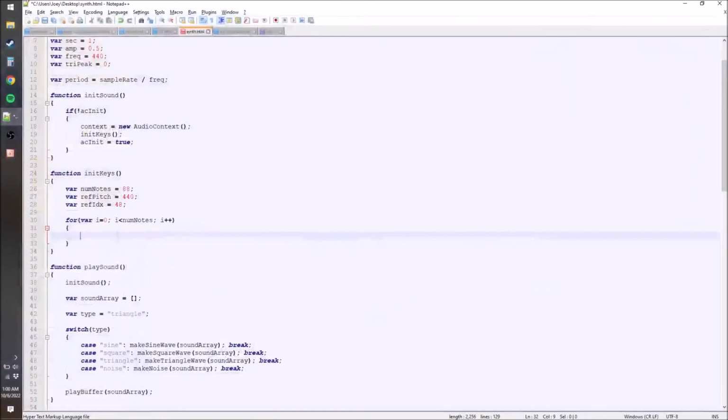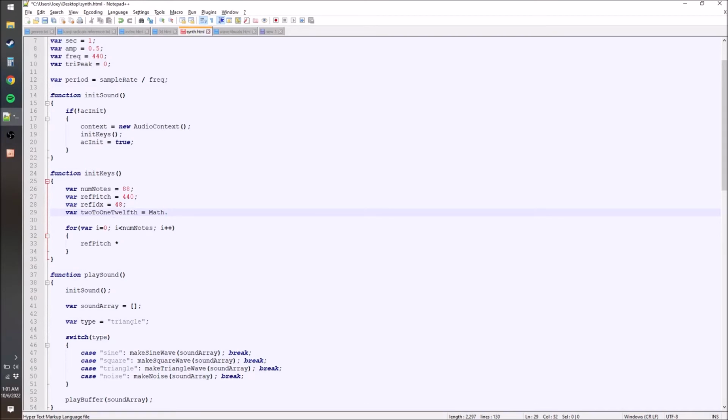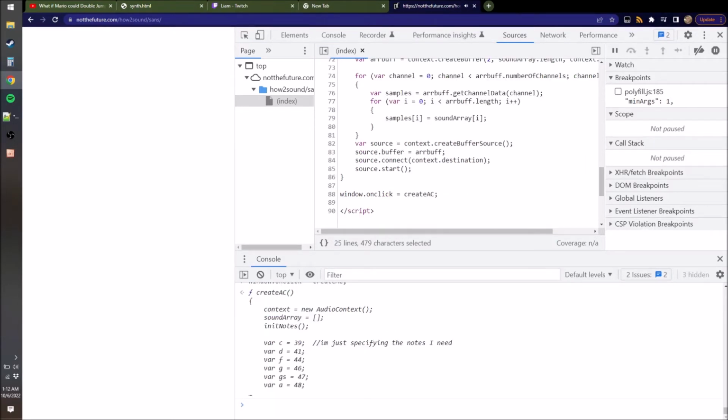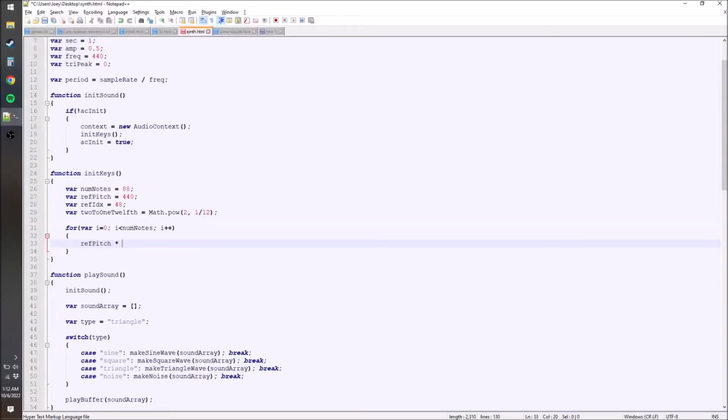I say 440, but I'm using the reference pitch specifically. I'm multiplying that by 2 to the 1/12. I'm going to make that a variable. Some people would argue that I should be making this a constant because it's not like 2 to the 1/12 is ever going to change. But if you wanted to create different scales, you could just edit this 2 to 1/12 value. Okay, wait, what was I doing? Reference pitch multiplied by 2 to the 1/12 raised to whatever note we're trying to get to.